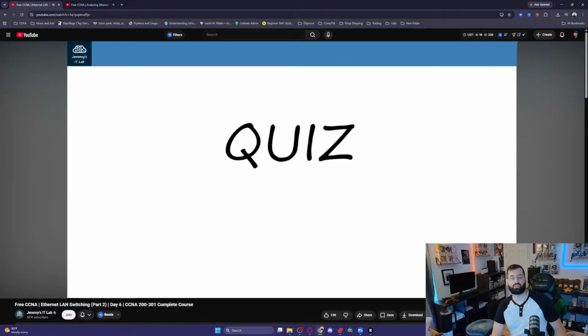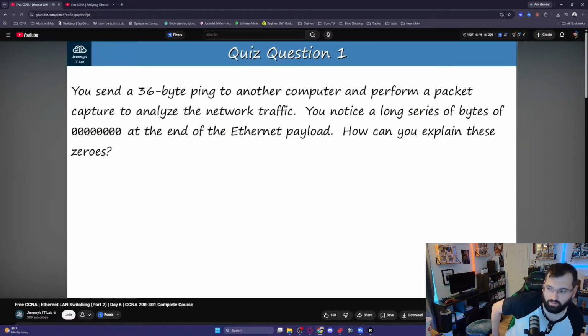Let's move on to the quiz for today's video. Here's question 1. You send a 36-byte ping to another computer and perform a packet capture to analyze the network traffic. You notice a long series of bytes of 00000000 at the end of the Ethernet payload. How can you explain these zeros?